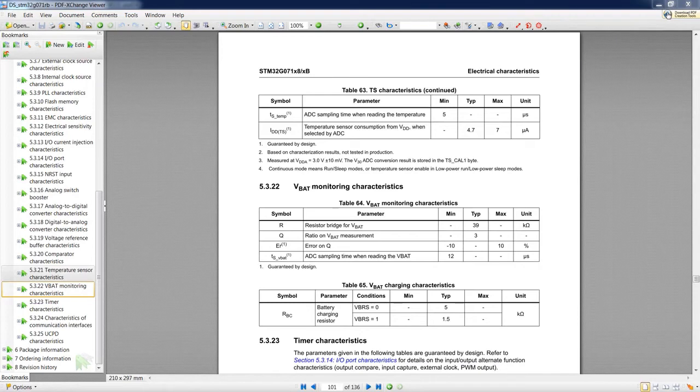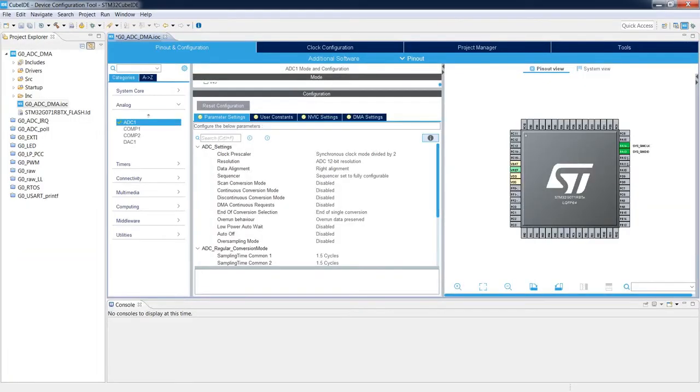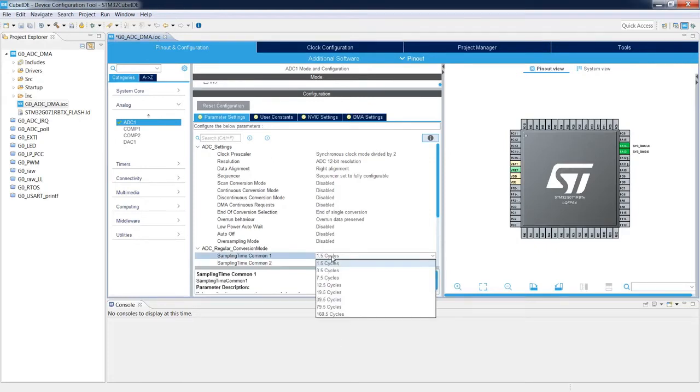Having these 5 microseconds as a minimum sampling time required for the internal temperature sensor, and knowing that our ADC would be clocked by 8 MHz, we can calculate easily that we need at least 40 clock cycles of this 8 MHz clock to properly sample our ADC channel temperature sensor. Let's have a look at which value would be the most proper one. We do not have 40 clock cycles, we've got 39.5, which is below this minimum value. This is why we will select the next one, so 79.5 clock cycles as a sampling time.